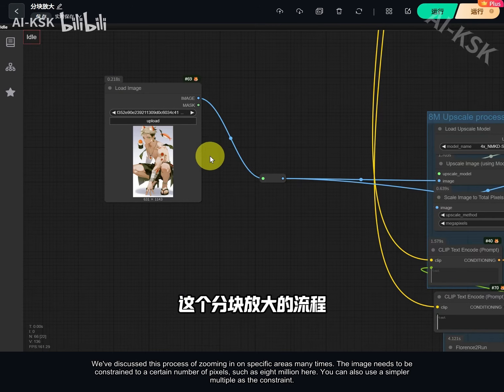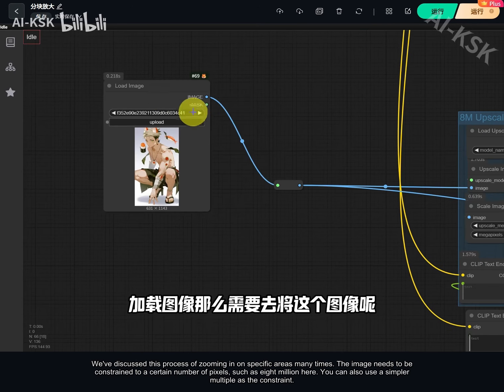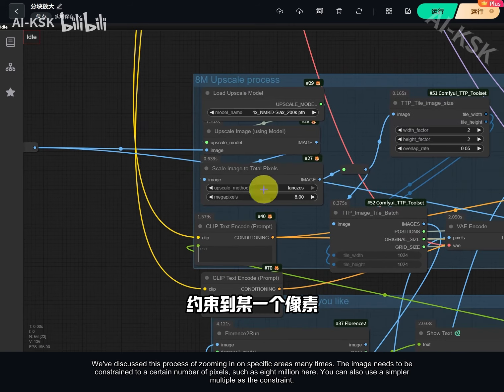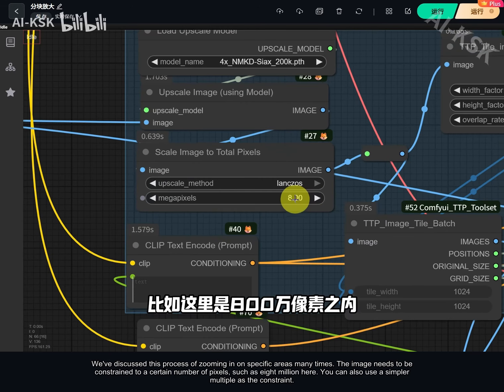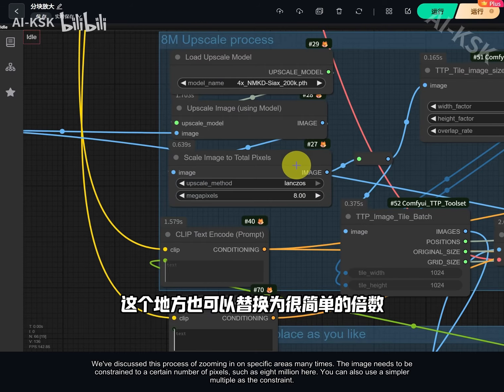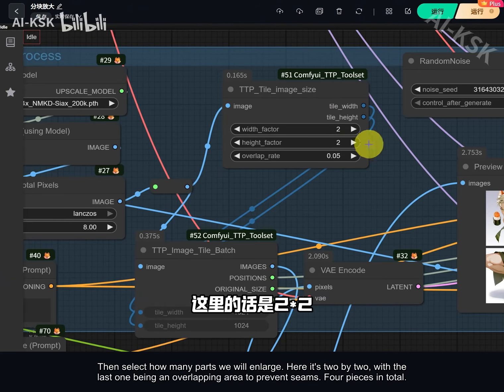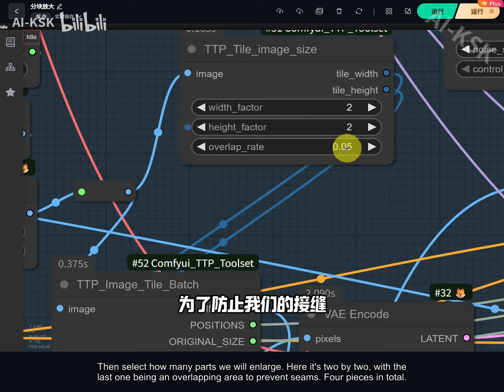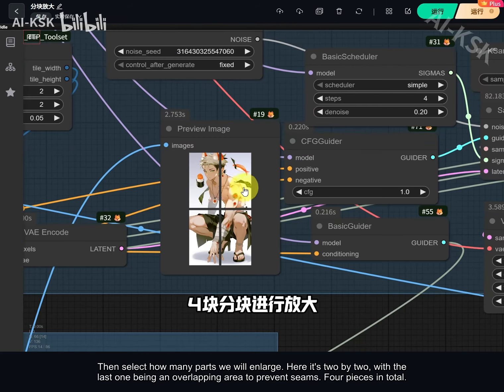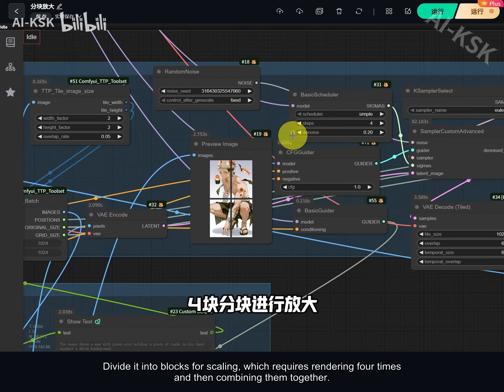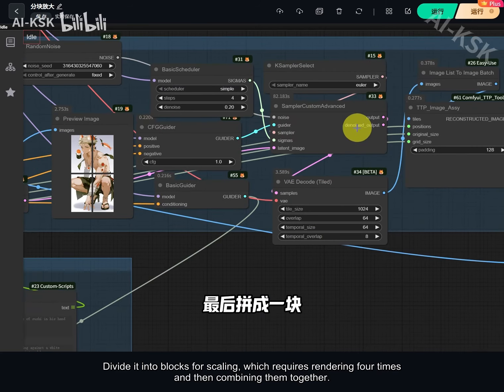We've discussed this process of zooming in on specific areas many times. The image needs to be constrained to a certain number of pixels, such as 8 million here. You can also use a simpler multiple as the constraint. Then select how many parts we will enlarge. Here it's 2 by 2, with the last one being an overlapping area to prevent seams, 4 pieces in total. Divide it into blocks for scaling, which requires rendering 4 times and then combining them together.